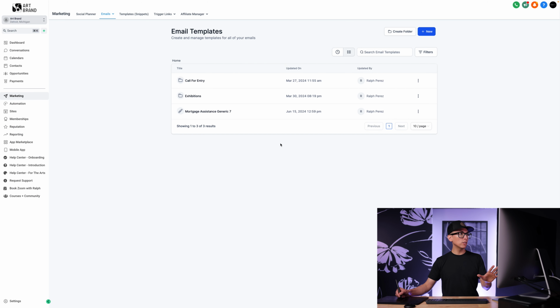Now, what's cool about this is that you can use this in automations. You can use this in email campaigns. It's super convenient to help streamline all of your email strategies. So that is how you create an email template. If you have any questions, let me know.